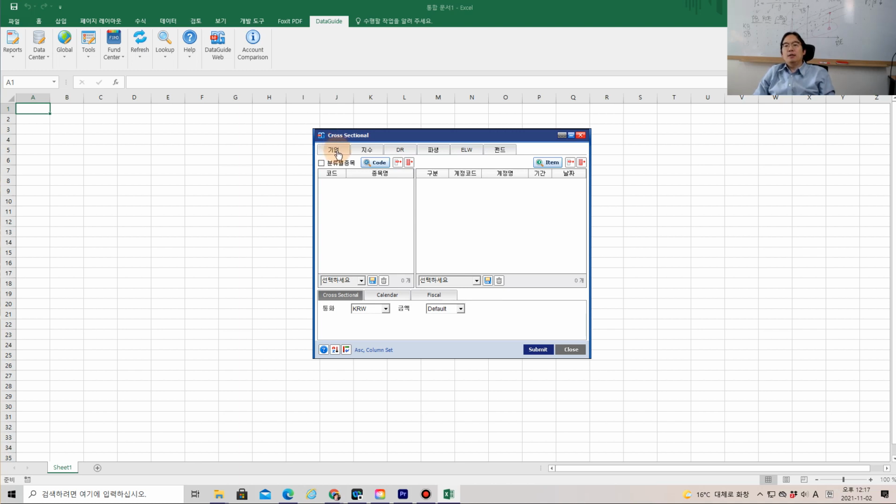And just for a translation, 기업 means corporations, and 지수 means index. It's not Blackpink's Jisoo, but it's an index, right? Stock indexes and things like that. DR is depository receipt. 파생 is derivatives, like call options and put options. ELW is equity linked warrant kind of things. I don't know why they don't combine these two. And this is the tab for funds, right?